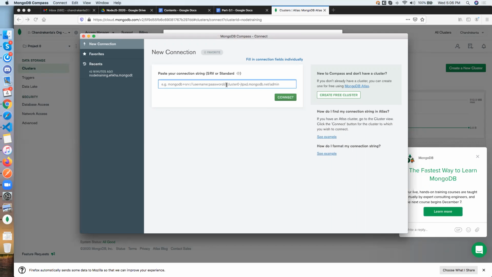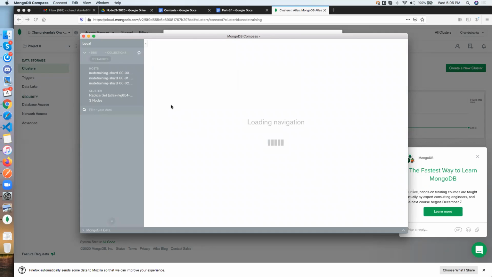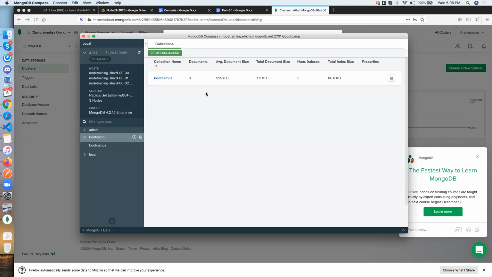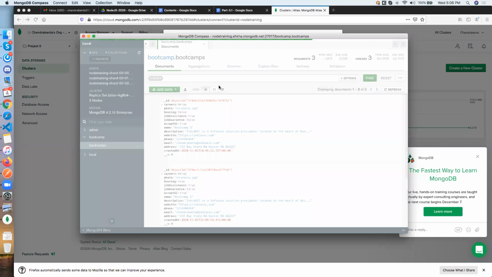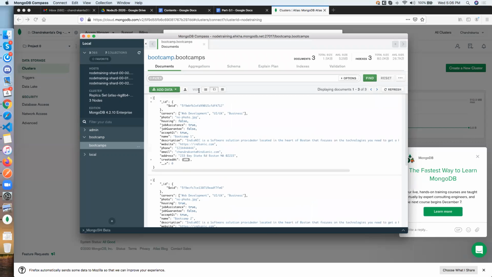So I have copied that, and I can put it over here. And my MongoDB database password is get123, and I can connect. Okay, now it is connected. Then you can see I have already created the bootcamp. So I can see there are 3 records available. You can view them as JSON or as an object. You can copy from here.